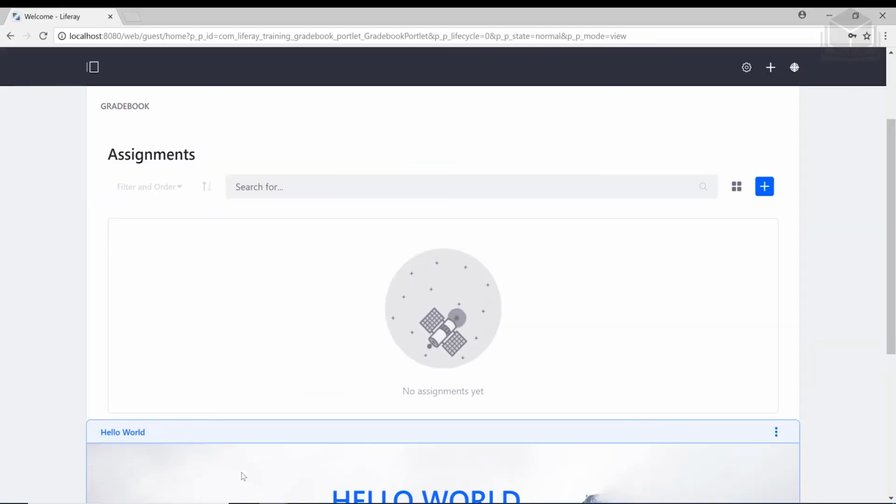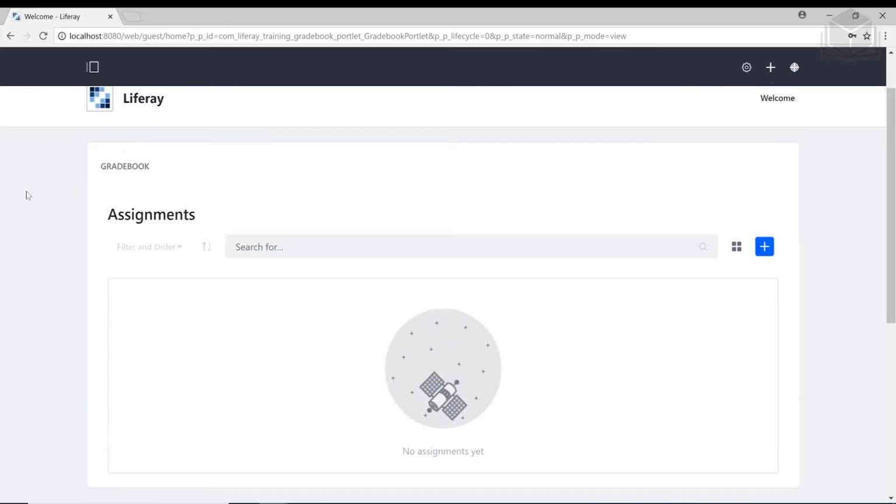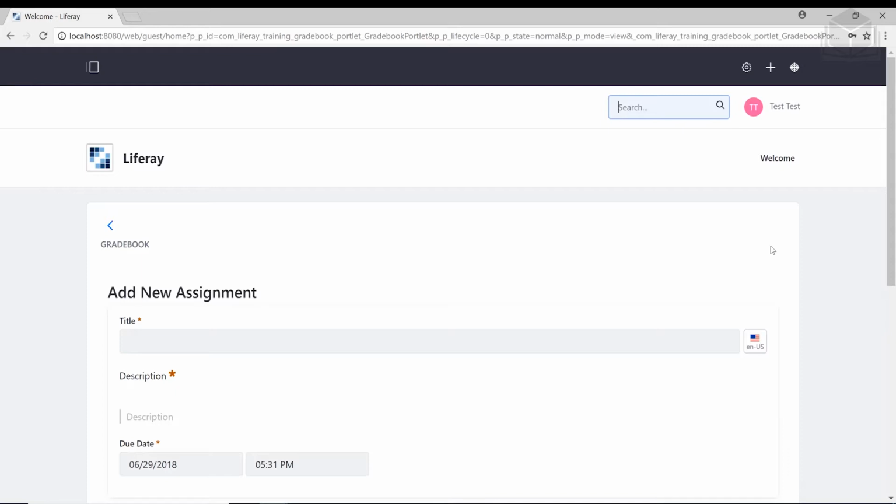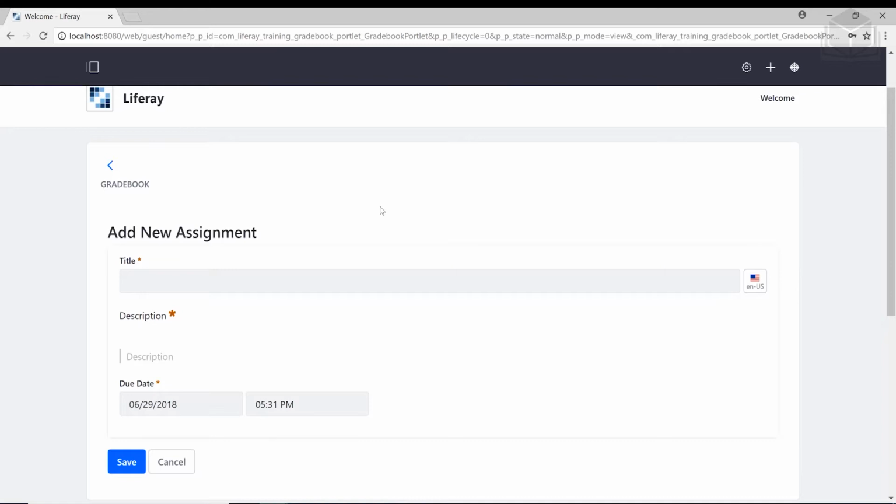So I'll talk through it one more time, but really quick. Over here on the right-hand side, this blue plus button is shown to us because of Clay. The blue plus button is going to invoke an MVC render command. So the render URL behind the plus button invokes the MVC render command to render this JSP here. The JSP, as we saw, has a couple of fields provided thanks in part to Alloy UI. The Alloy UI is creating this form for us.